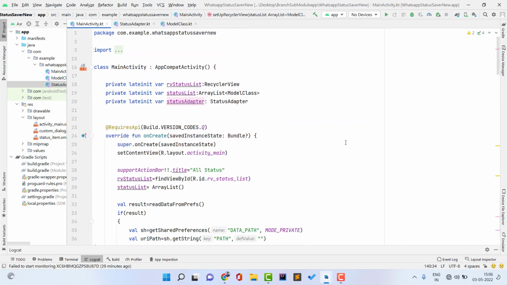In this part we wrote the code for how to take the permission and how to save that permission in our shared preferences. Now in the next part we will see how to set an onClickListener on our RecyclerView and how to save video and audio in our storage.